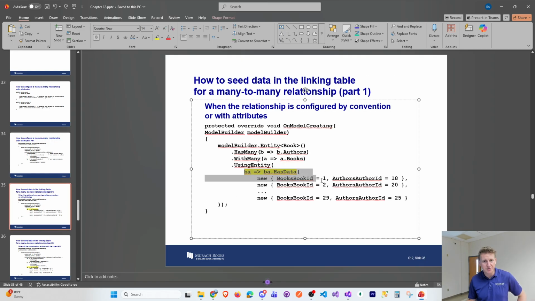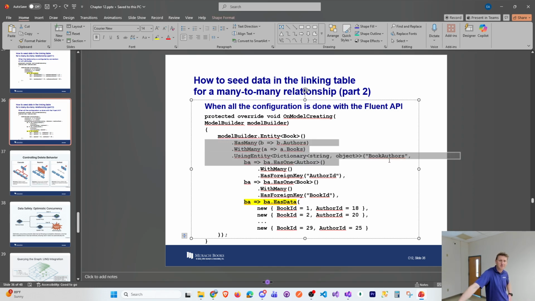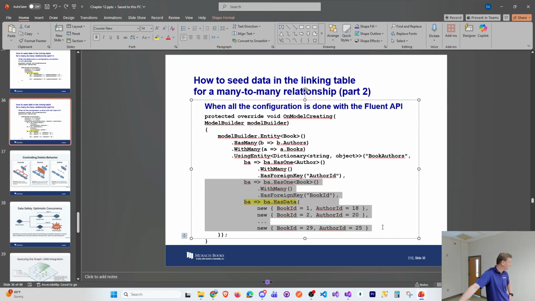And I showed how to do that seed data. So this is kind of doing it all together, right? This is Fluent API configuring the relationship first between the many-to-many relationship and then seeding the data next.